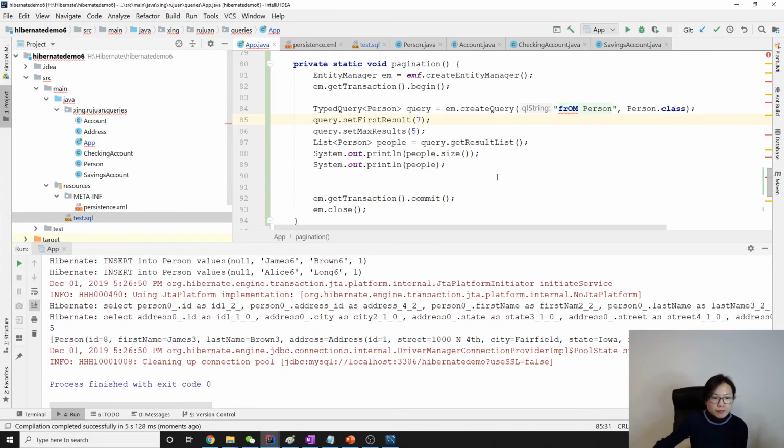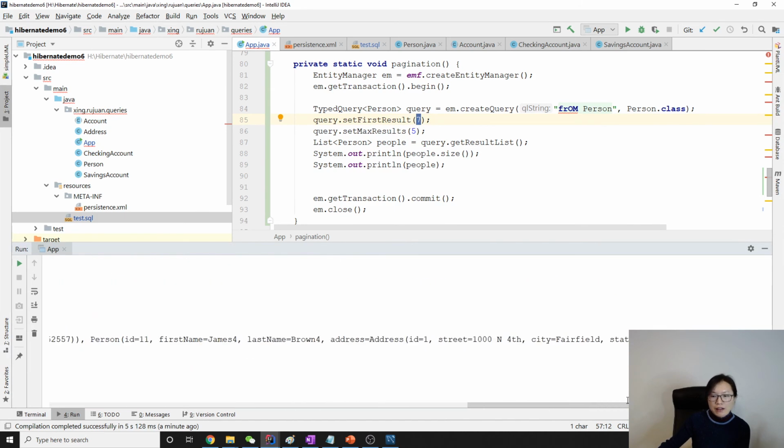And here we have 5. When we say the first result is 7, because the first element starts with 0, 7 represents the 8th, because the primary key starts with 1. 0 represents the first person, whose ID is 1. So when I give 7, the first person you get has ID 8. And 5 results, from 8 to 12.